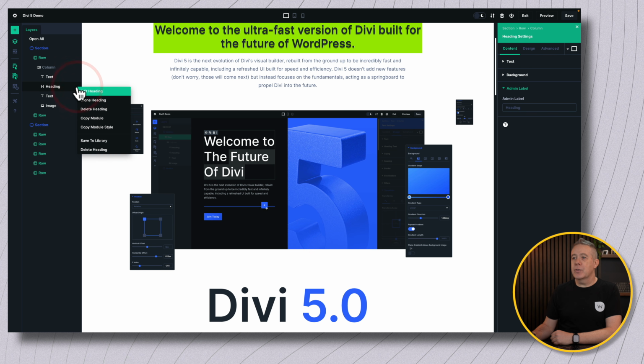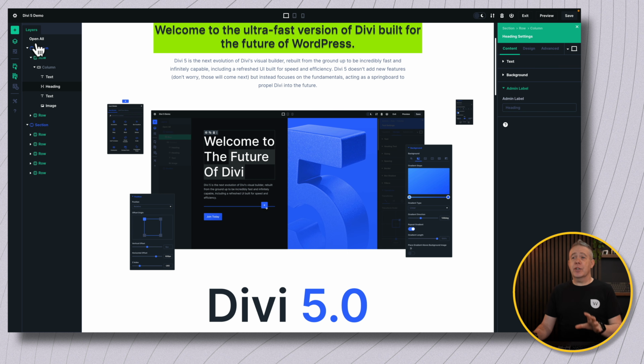Your 3 dots then gives you options: you can edit that, you can clone it, delete it, whatever you want to do with it. Pretty cool. Save to your library. You can delete the heading, although you can delete heading twice. I'm assuming that's from your library, so that's a bit odd. Now, obviously, there are some things inside here that I would like to see, like the ability to open all of these in one go and collapse all of these in one go.